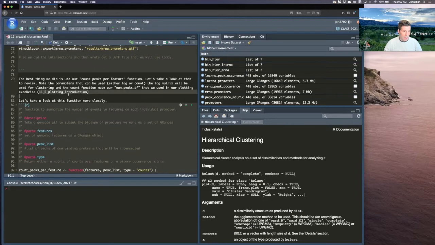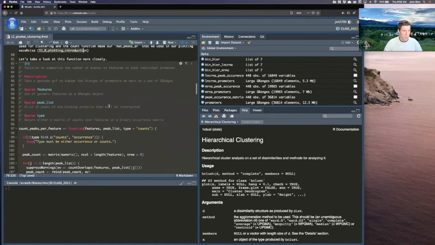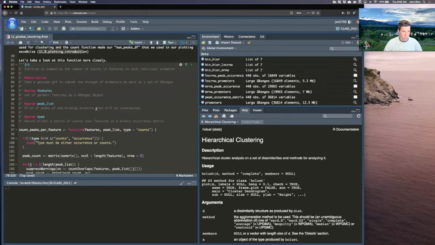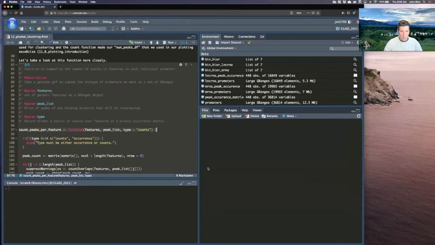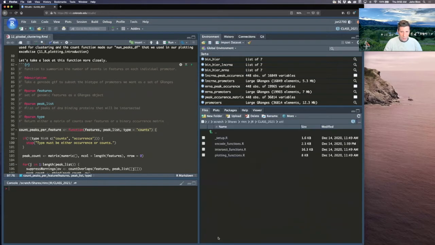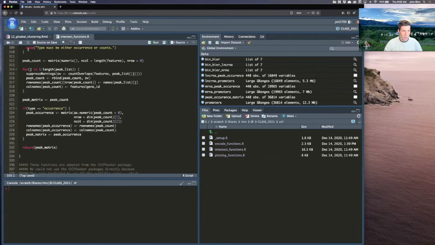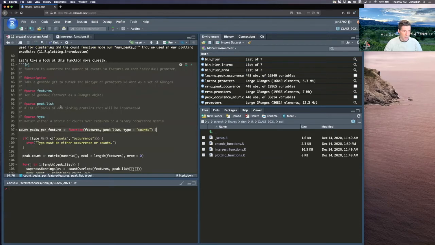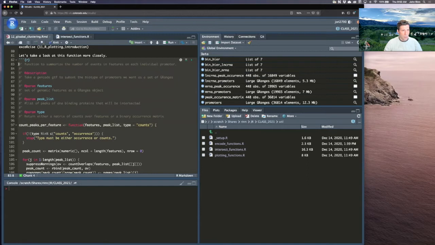And it was in 10 and 11 that we talked about this count peaks per feature function here. It's in our util folder in the intersect R functions if you want to go look at it in its raw form, but it's just copied and pasted here. We also went over some of the function annotation, which really just differs by this little tick mark.